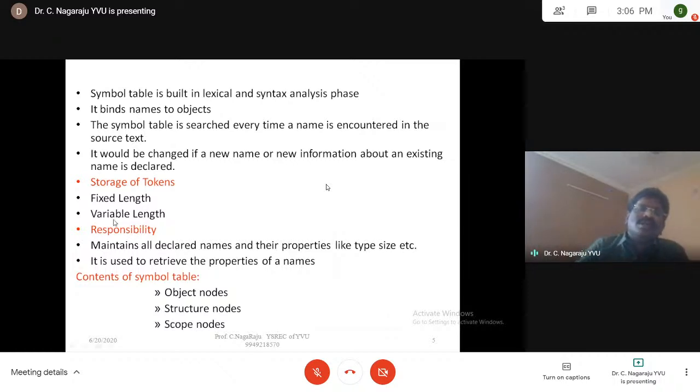So that is a variable length record. Variable length record means the size depends on the execution time, so the size will vary. For example, when you define a structure, or when you are using pointers, at execution time the memory size may increase or decrease. So the tokens may be either fixed length tokens or variable length tokens, and depending upon the type of the token we store it in the symbol table.